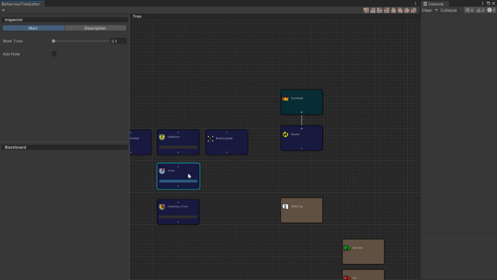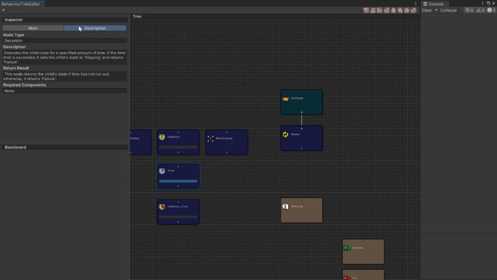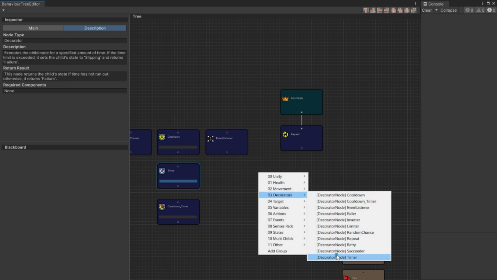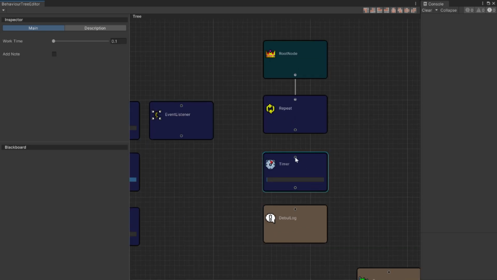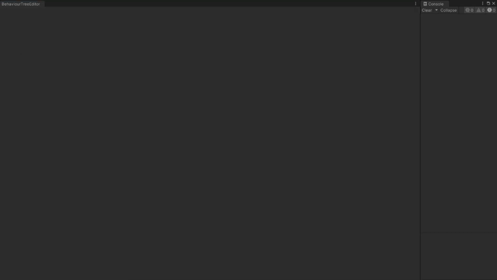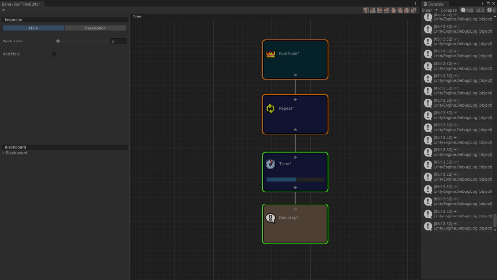Next up is the time node. This node controls how long a child node will be executed. As usual, we'll attach it to a tree. Now, let's set the duration to 5 seconds, enter play mode, and see the result. Great. We get debug log messages for 5 seconds. And then it stopped with the failure as expected.